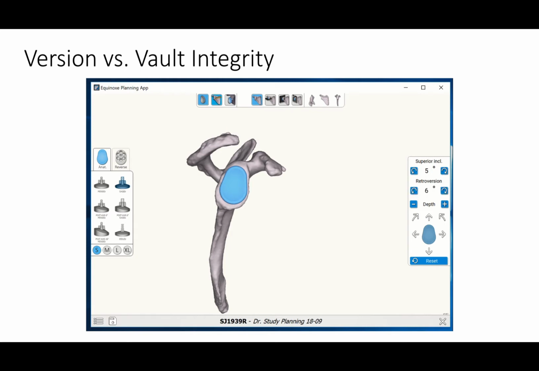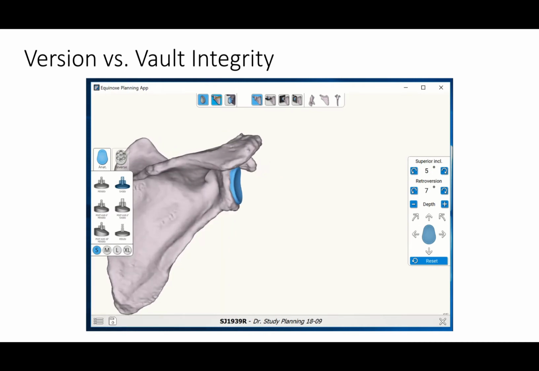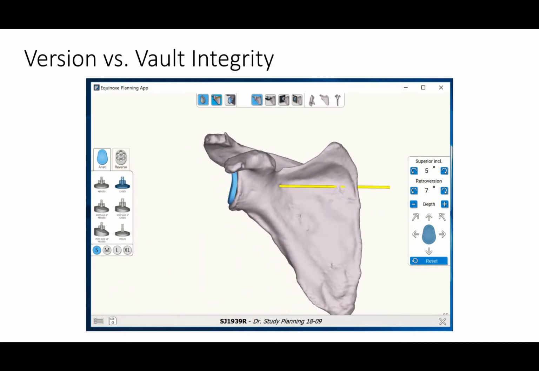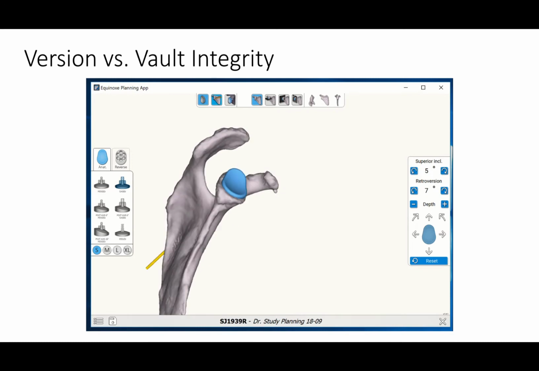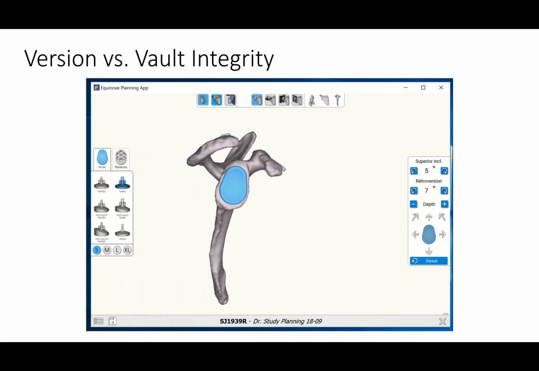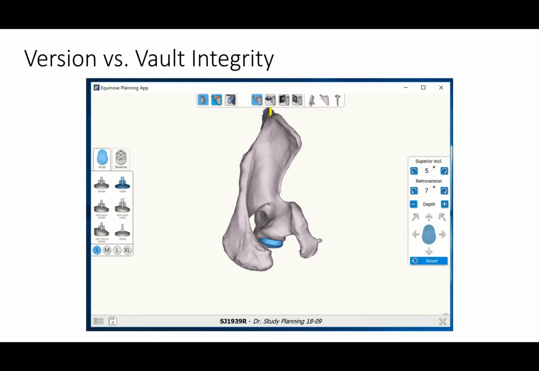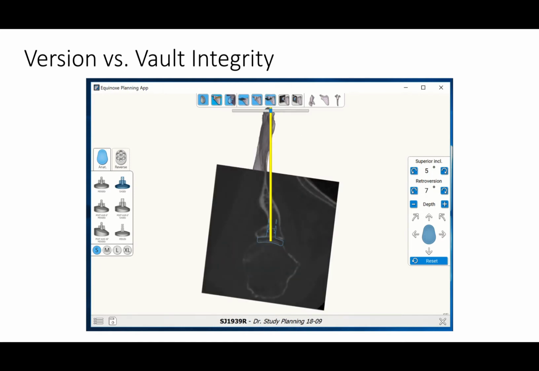Again, without the aid of this preoperative planning software, I think it would be very difficult to optimize implant position to ensure that there is limited to no penetration, as well as to simultaneously correct the version and ensure optimal backside seating of the implant.